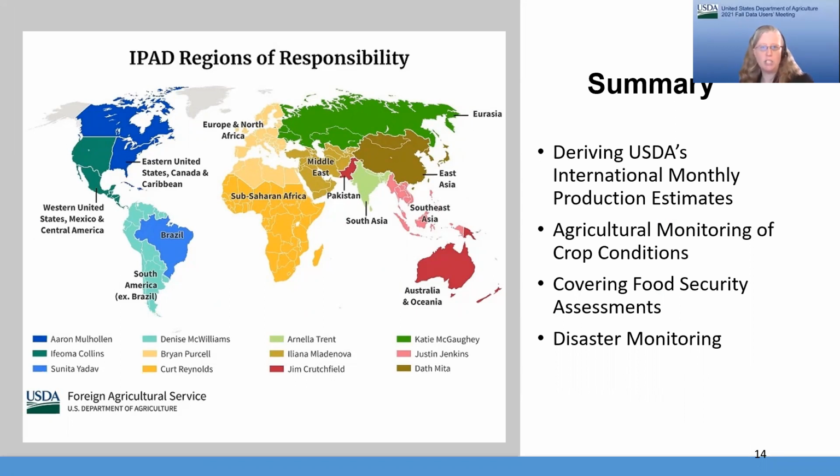And I hope that you've seen from this example that the work that we do and how we utilize GADAS supports the ability to do agricultural monitoring of crop conditions, covering food security assessments and disaster monitoring, especially in those countries that don't have as much data access as we have for the United States.